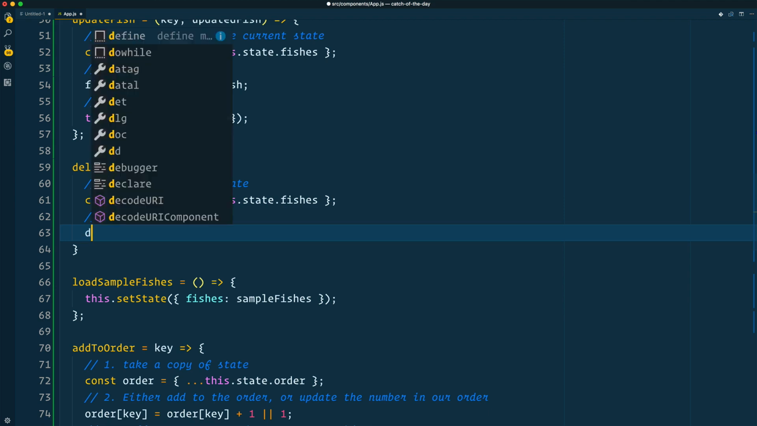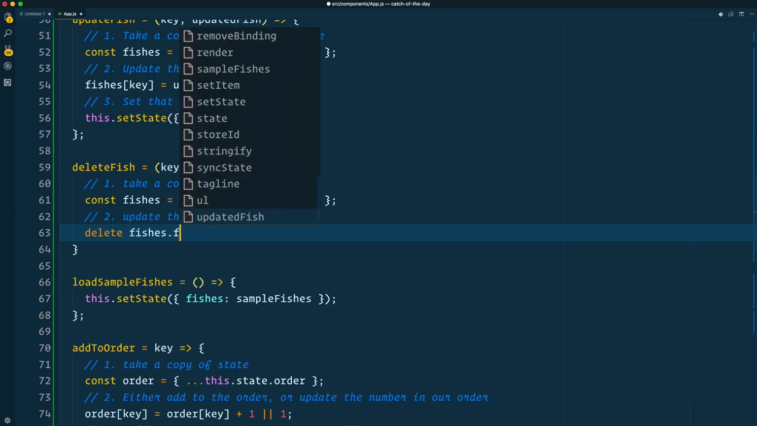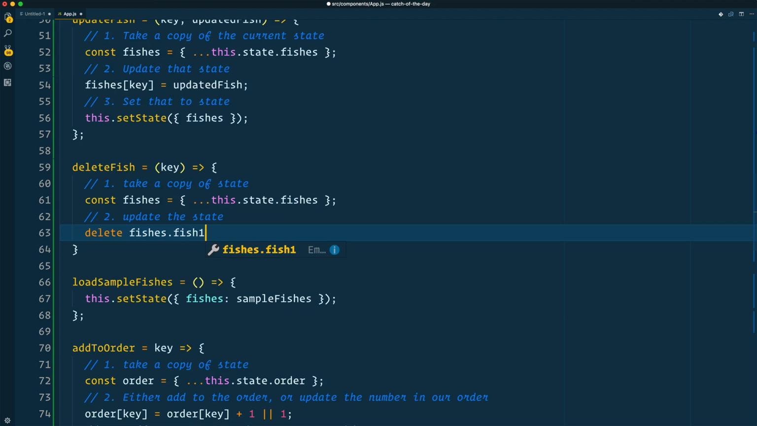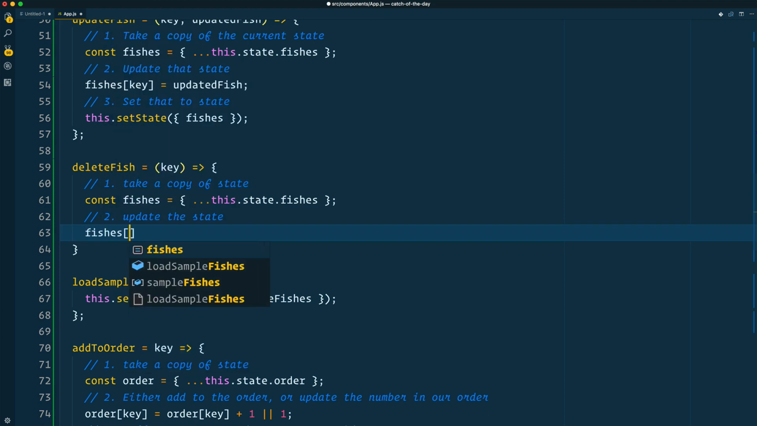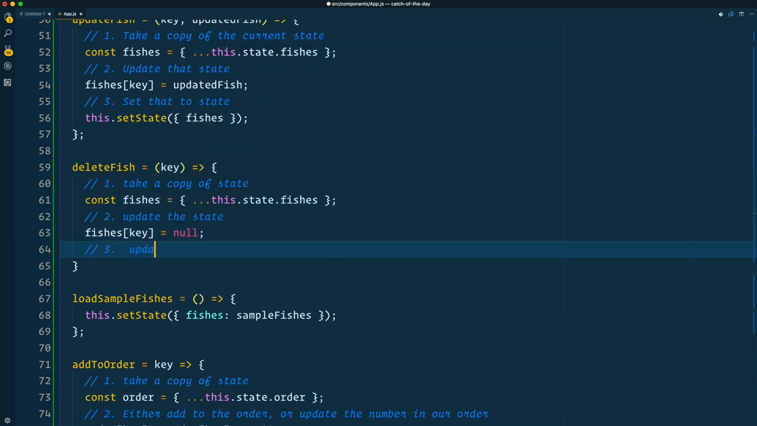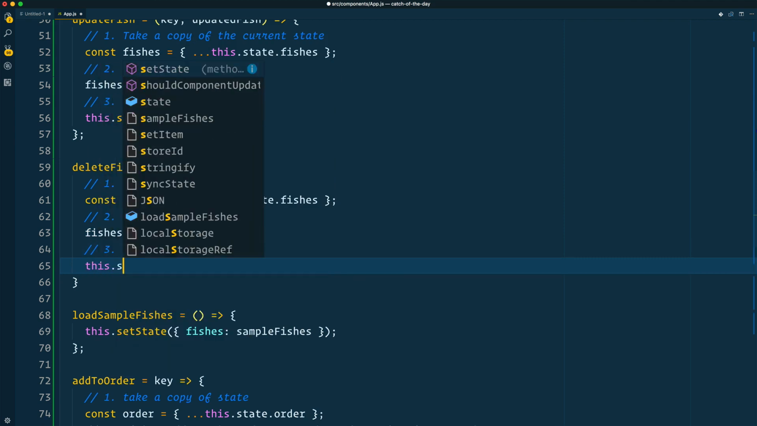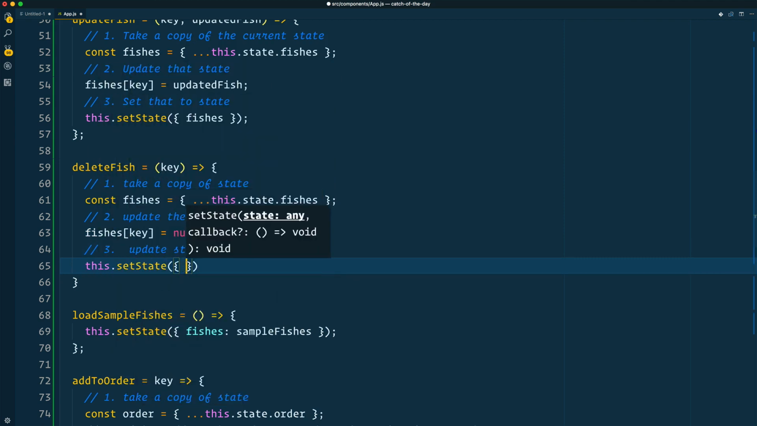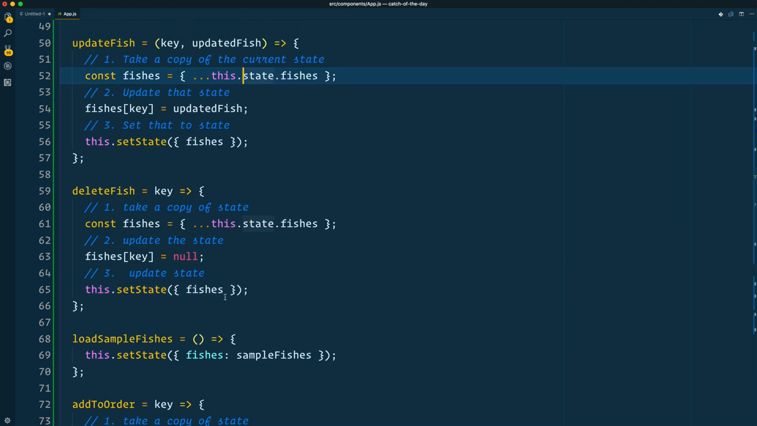And initially I thought, okay, we could just delete fishes.fish1. However, there's a little bit of a weird thing with Firebase where if you want Firebase to also remove it, you have to set it to null. So what we're going to do is say fishes[key], so it's like fishes.fish1, fishes.fish2, is equal to null. And then third, we're just going to update state. So this.setState fishes. It's kind of interesting that it's almost exactly the same as our updateFish, except that in this case, we are just setting it to null rather than updating and overwriting a fish.